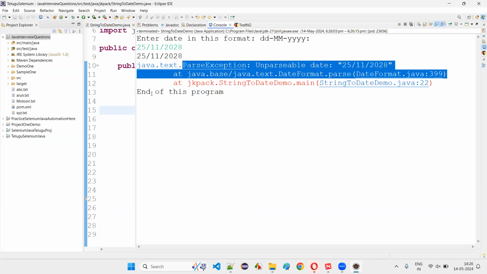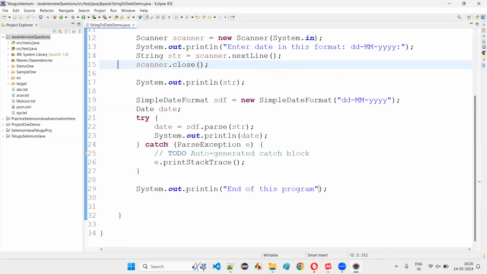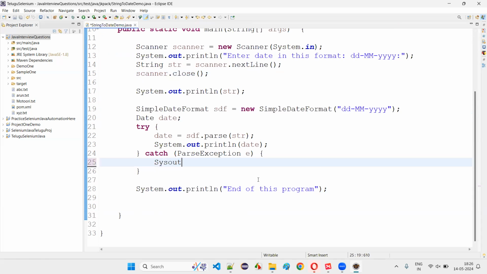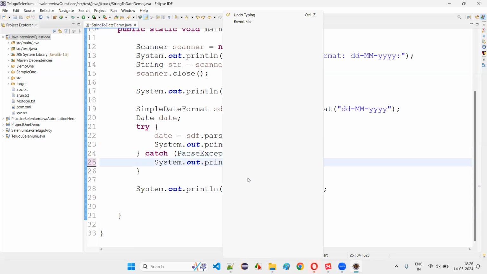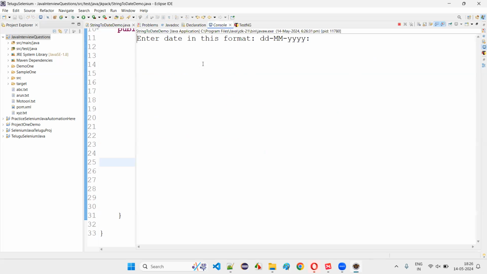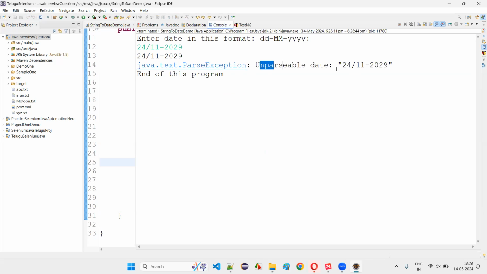You see, the exception has come, and the end of this program also got printed despite the exception, right? The program execution has been continued. If you want the exception to be printed in the simplest manner, you can print out the object reference of e here. You can see that no matter whether you give a wrong date format or you do not enter the date itself, in both cases, okay, this is a correct format. I don't want to give a correct format like this. If I simply give an unparsable date, it will come. Okay, end of this program.